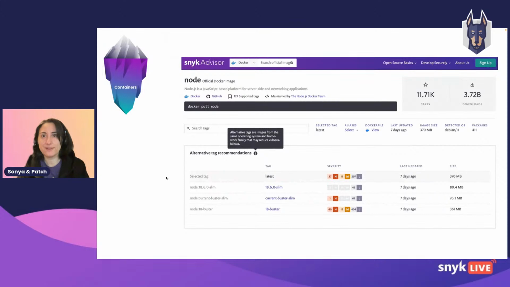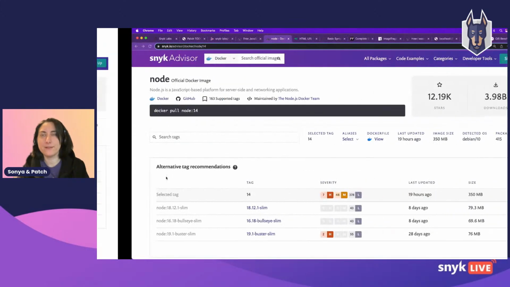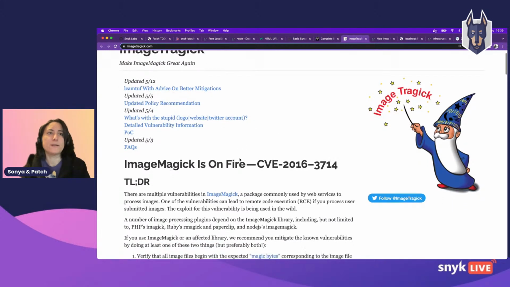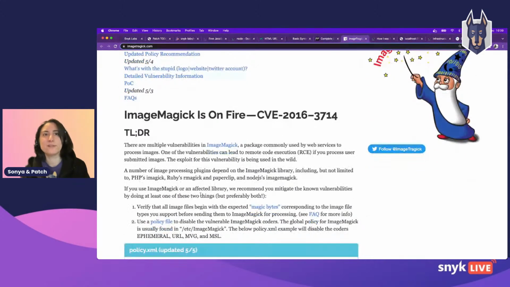Cool. So let's have a look at the demo. I was talking about ImageMagick. The team behind ImageMagick actually created a dedicated website called ImageTragick, where they explain there are multiple vulnerabilities in ImageMagick. ImageMagick is a package that is used by web services to process images. So if you want to resize an image, you might be using this package. The bad news is one of the vulnerabilities can lead to remote code execution if you process user-submitted images.